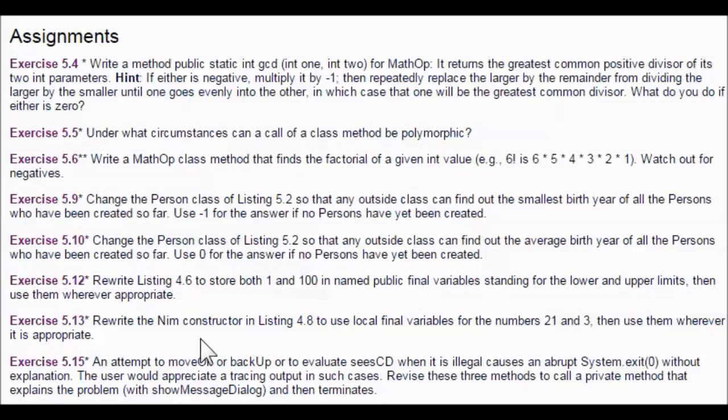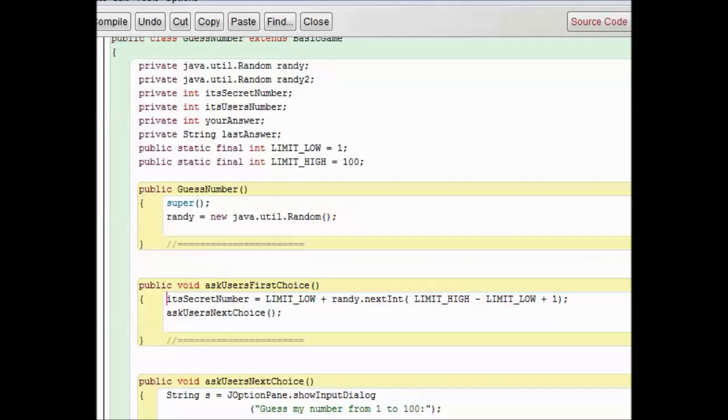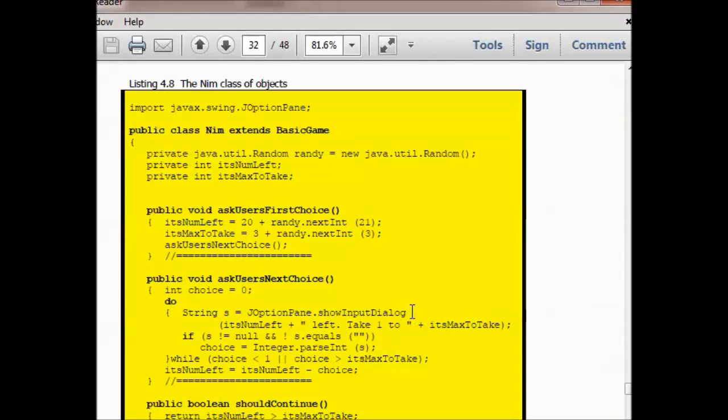513. Rewrite the NIM constructor for listing 4.8 to use the local final variables for the numbers 21 and 3. Then use them wherever it is appropriate. So you're going to do a very similar thing in 513. Just like we did in Guess the Number, for the NIM we're going to add a public static final integer called starting range equal to 21. And then we're going to add an integer, public static final removal range equals 3.